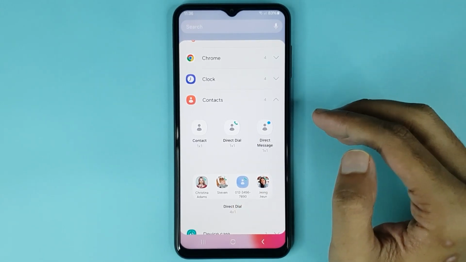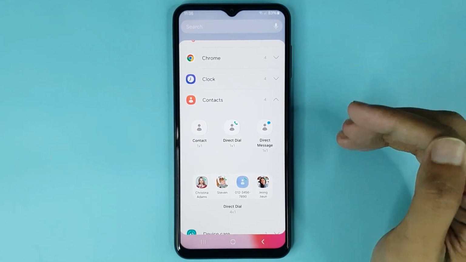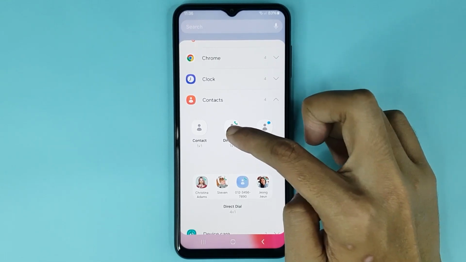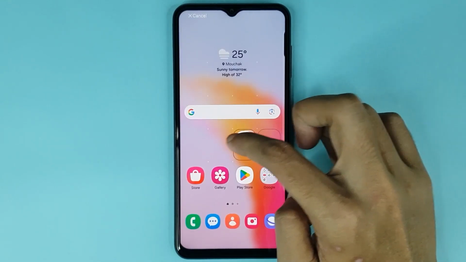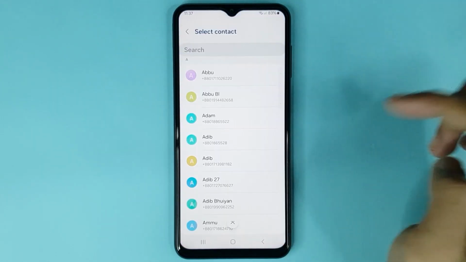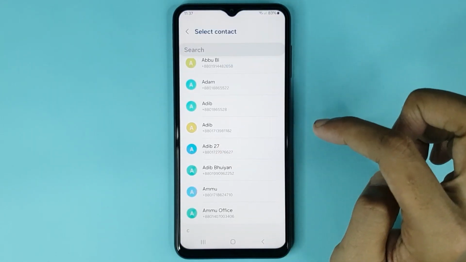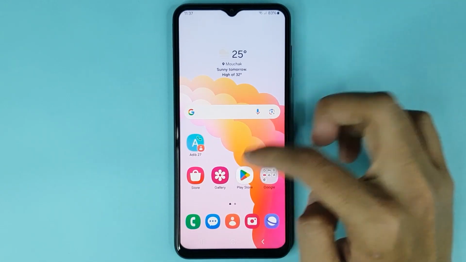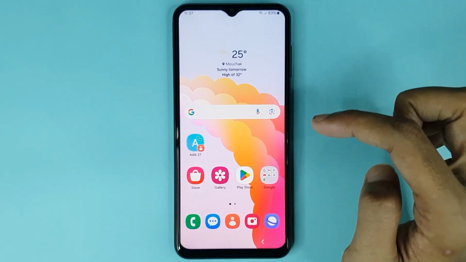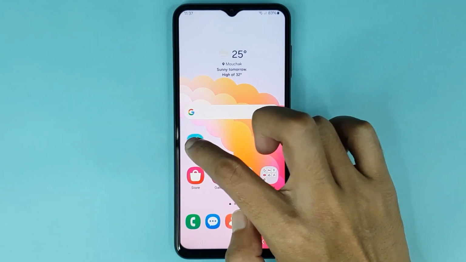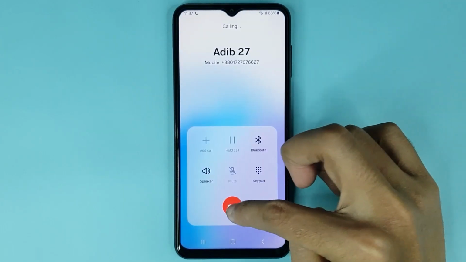If you want to add any single contact on the home screen, then you have to select direct dial. Just touch and hold it and drag it to the home screen. And then choose the contact that you want to add on the home screen. If I select it and it's done, you can see the contact has been added successfully. If you want to dial this contact, just tap here and it's done.